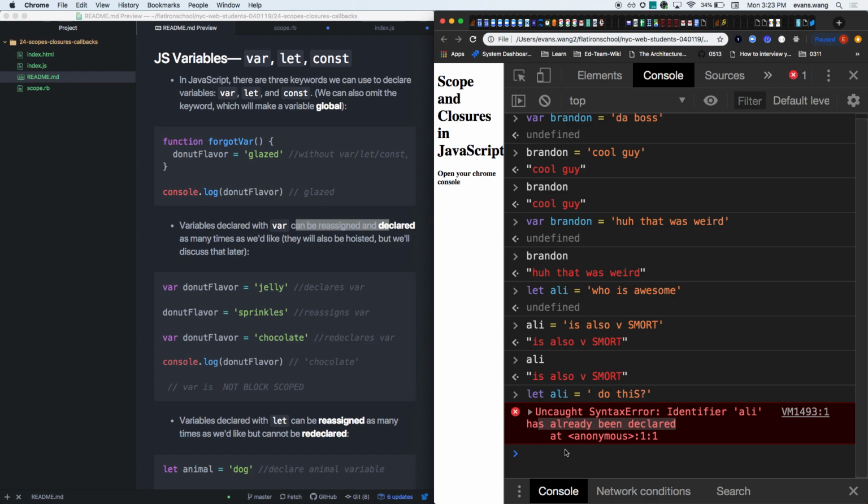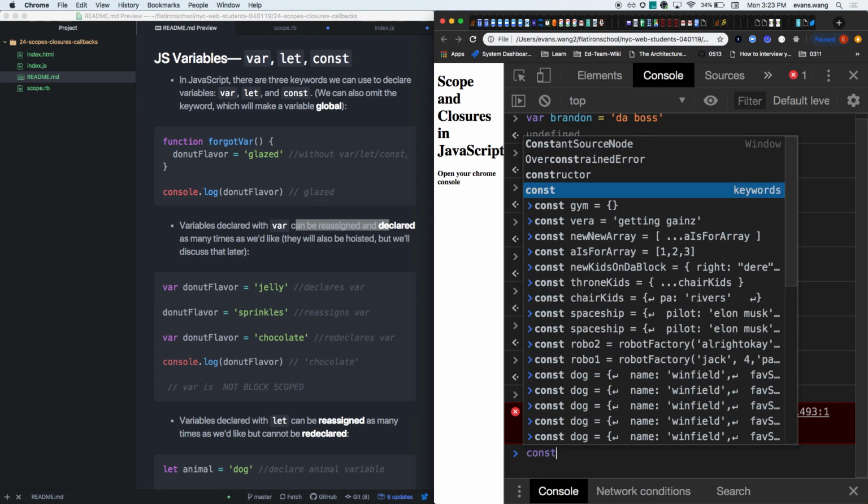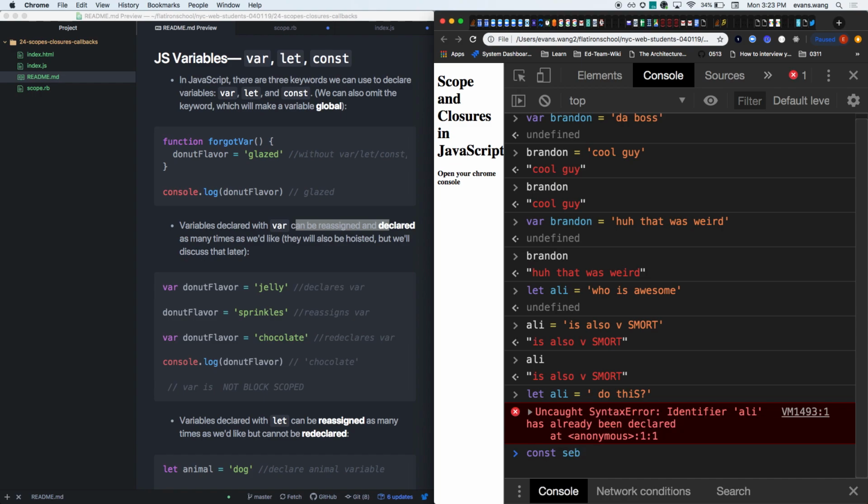Let's take a look at const. We have const Sebi. Nice hat. He's got this Castlevania hat on. It's pretty cool, if you're into that kind of stuff, which I am. No big deal. So I am doing what two things with this one line of code? Okay, all right. Declaring and assigning. Yes, I'm declaring and assigning.